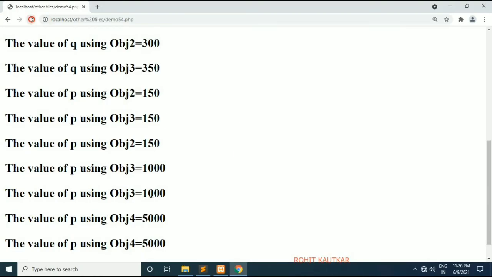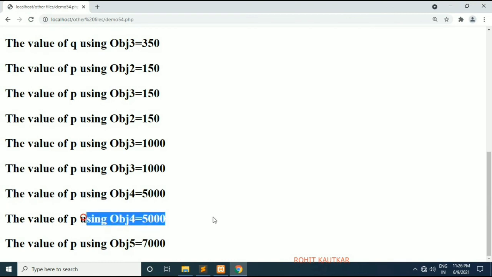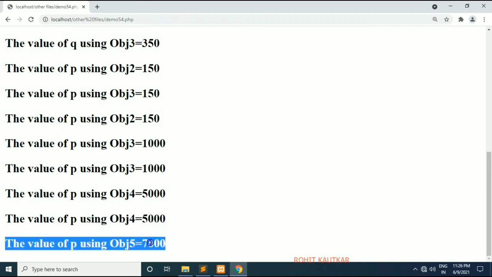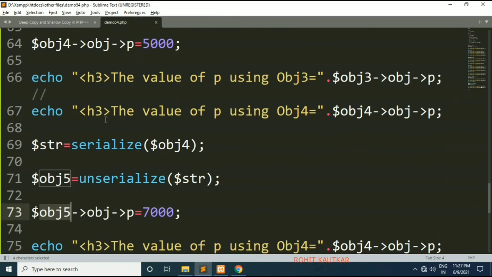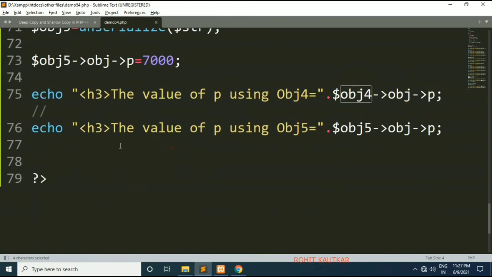So if I go and refresh, you can see object 4 is giving you 5000, whereas object 5 is giving you 7000. This change remains to object 5 only, because we have created the deep copy here. It will not get reflected within object 4. If I change the value through object 4, it will remain for object 4 only.